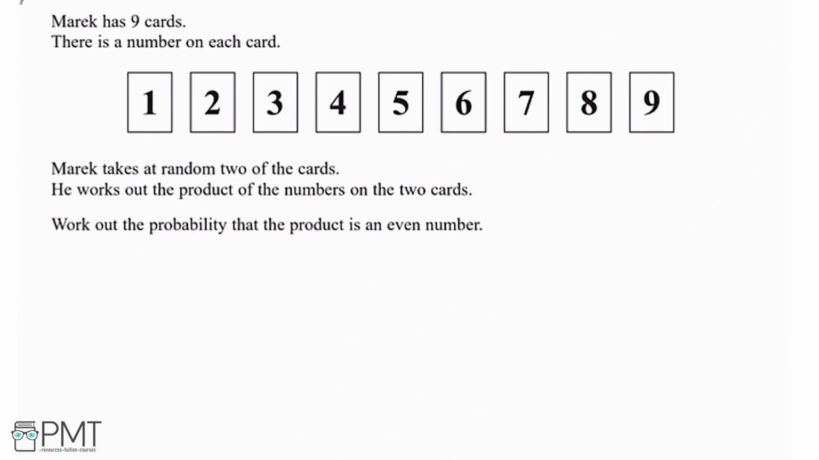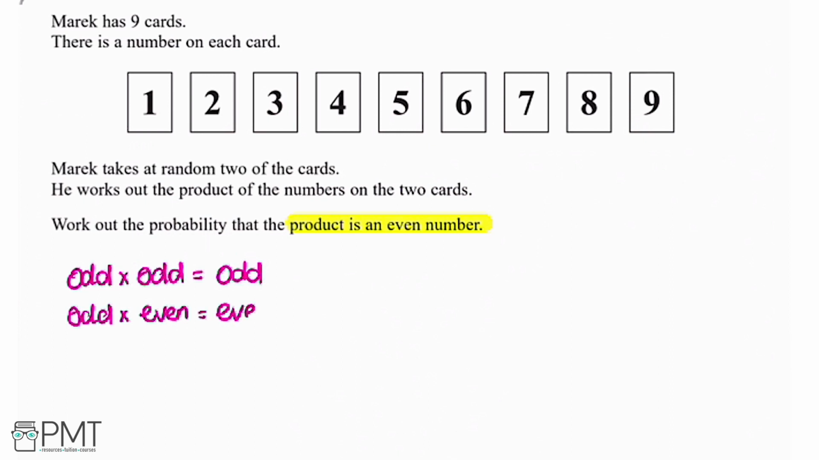So let's have a think about this first. If we take the product of 2 numbers and we get an even number, how could we have got there? If we've got an odd number, multiplied by an odd number, that's going to equal an odd number. If we've got an odd number, multiplied by an even number, it's going to give us an even number. If we've got an even number, multiplied by an even number, we're going to get an even number. Okay, so these are the 2 possibilities that will give us what we want.